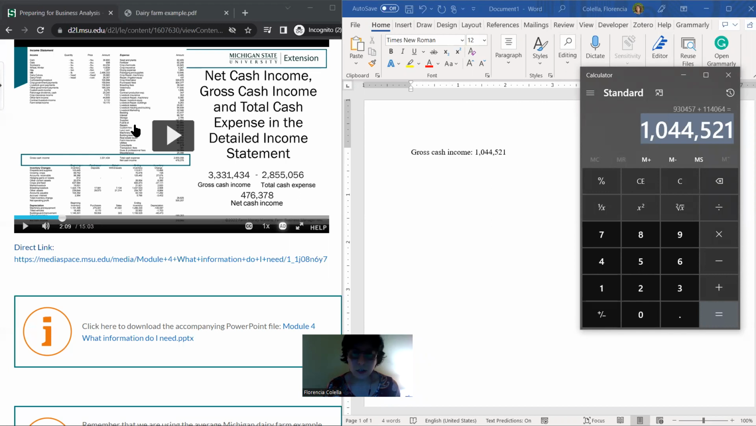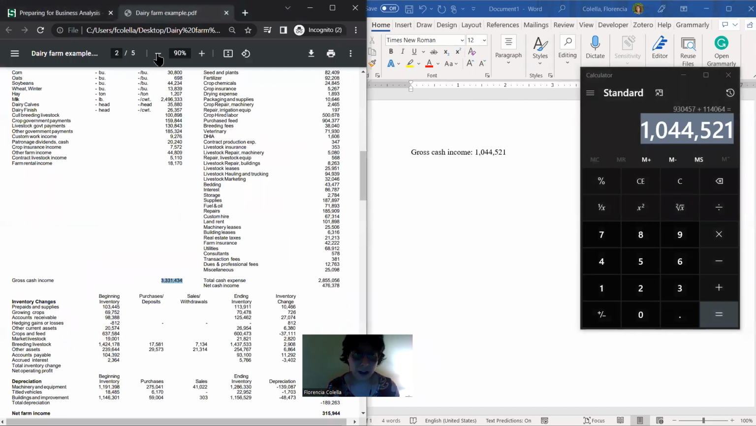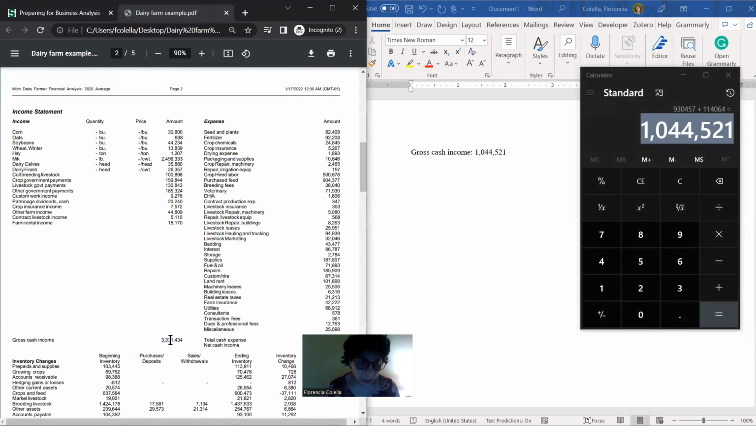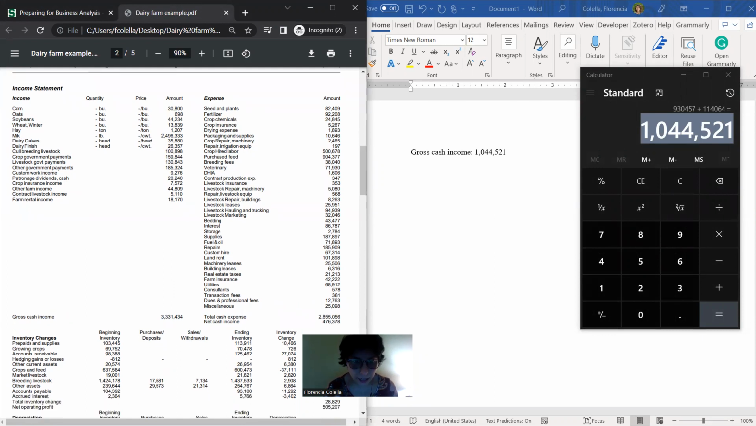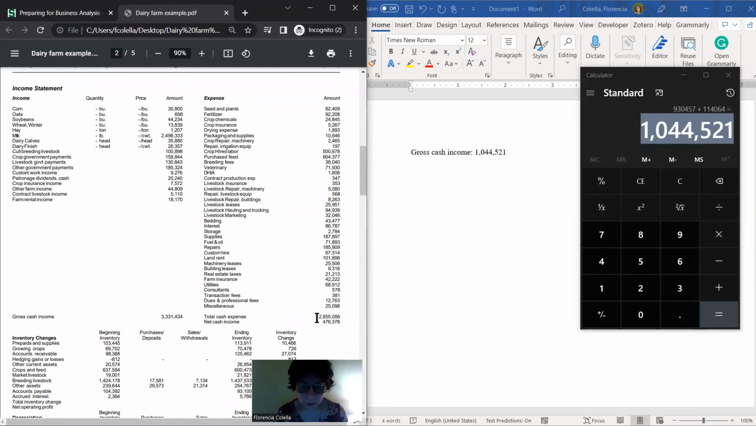And if you want to verify that this number at the bottom here is the sum of all of these numbers, you could also do the math for this original file. Okay, now we're going to do the same for the expenses. So here there's this number at the bottom, 2,855,056 total cash expenses. That's the addition of all of these numbers.